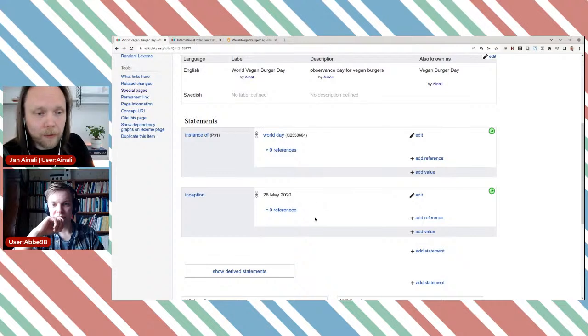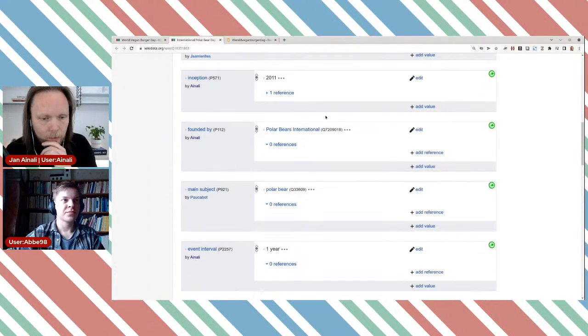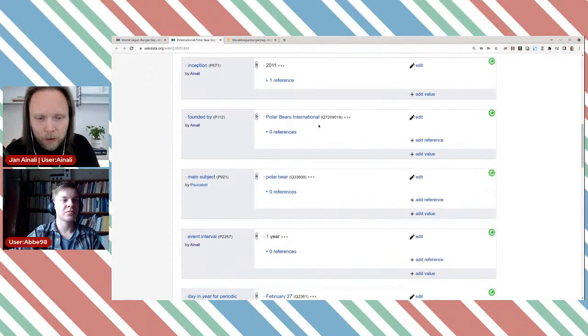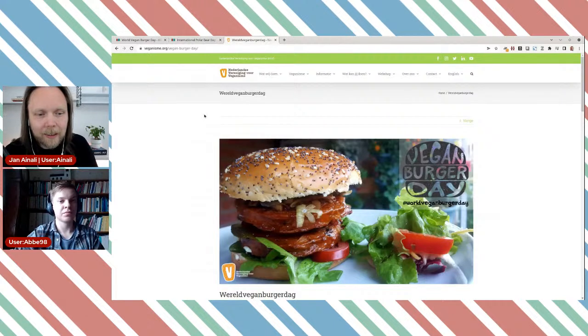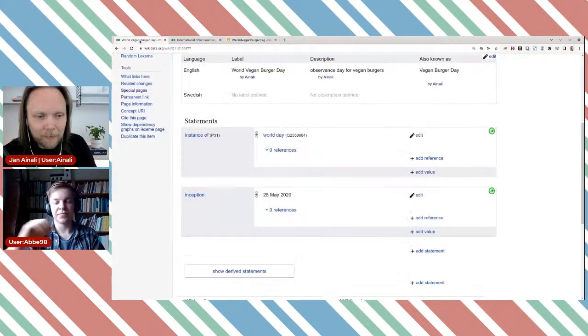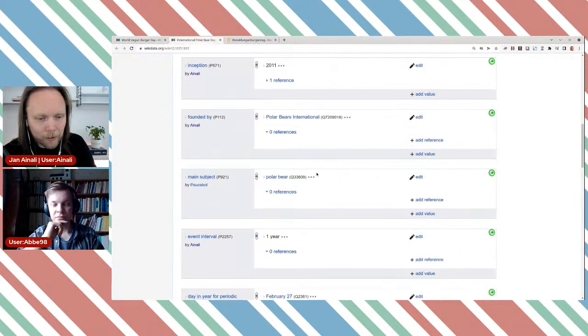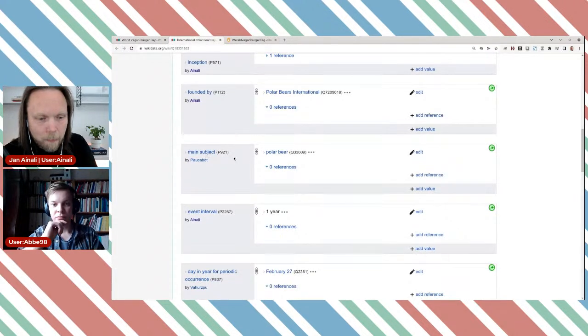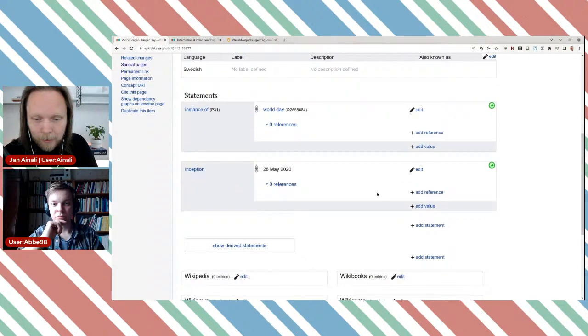It would have been nice to have a source for this. Founded by, I don't know. There are a few different vegan societies that are mentioning this in 2020. And I think this one, the Nederlandse Vereniging voor Veganisme, is the first one. But I don't know that at all, so I'm going to skip that one. Main subject. Well, that one is easy. It's going to be a vegan burger.